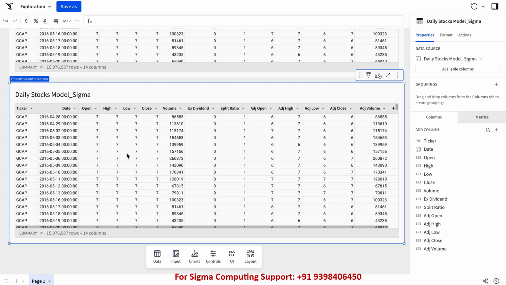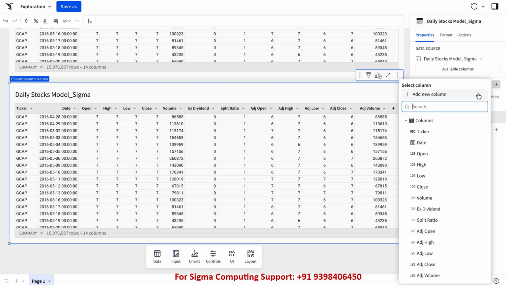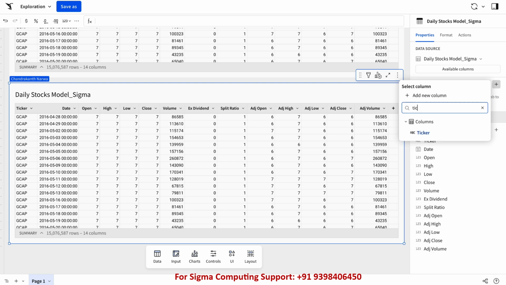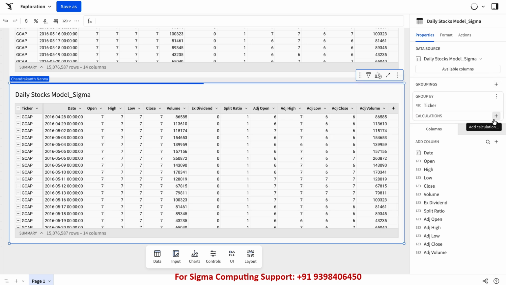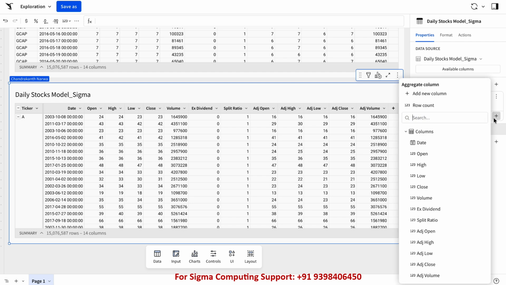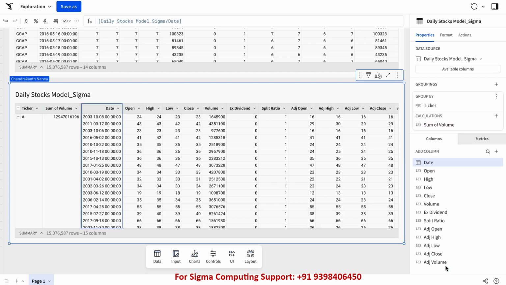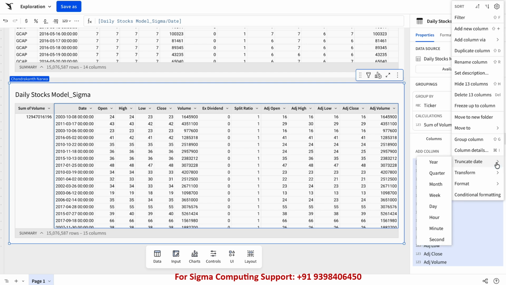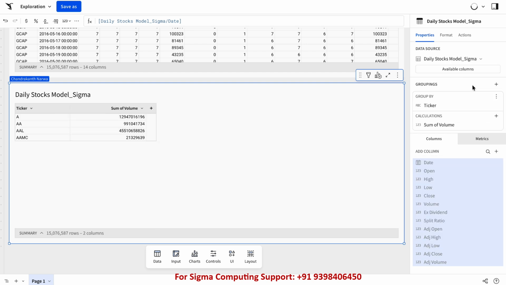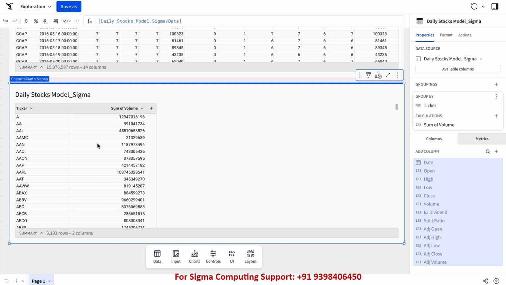We can create it in this particular workbook itself by using the concept of grouping. Click on grouping, the plus symbol, and ticker, and click on the calculation here. In the calculations part, you can use this volume, and you can simply hide the rest of the columns. So you can see ticker wise volume, which is ticker and sum of volume, guys.